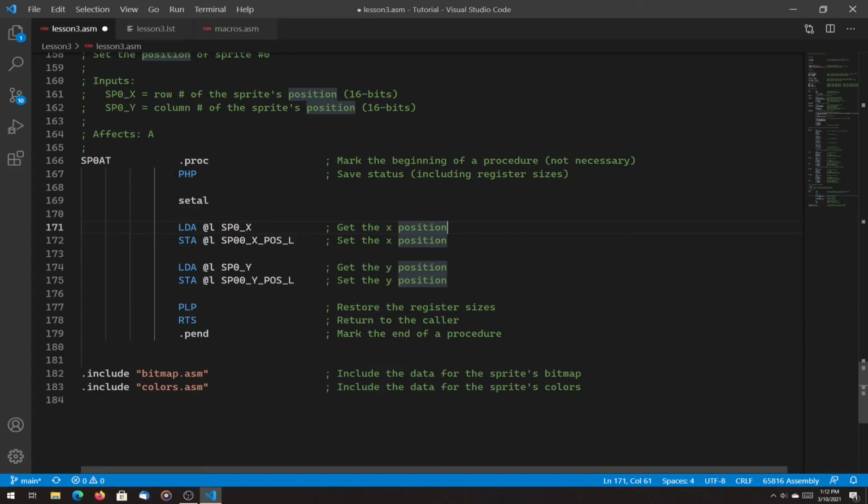So in my code here, I'm pushing the processor status register to the stack. And you will notice that at the end, when I go to return, I am pulling the processor status register back from the stack. So these two are paired with each other. And then once I've saved the processor status register, I set the accumulator long. I don't know if the accumulator is 8 bits or 16 bits when I start this procedure. So in starting the procedure, I want to make sure it's long. And so I do that with set AL here.